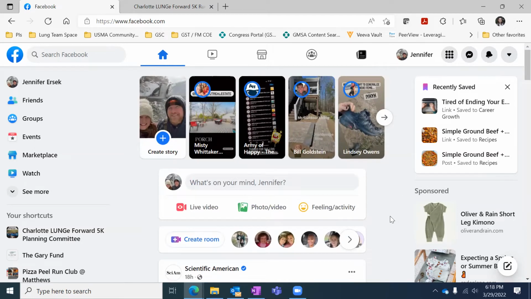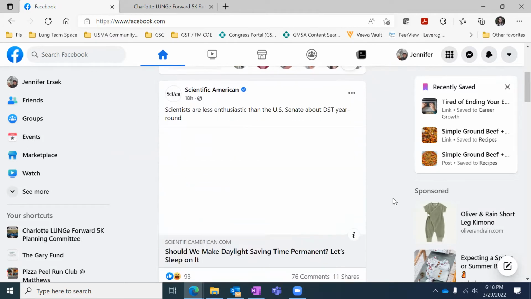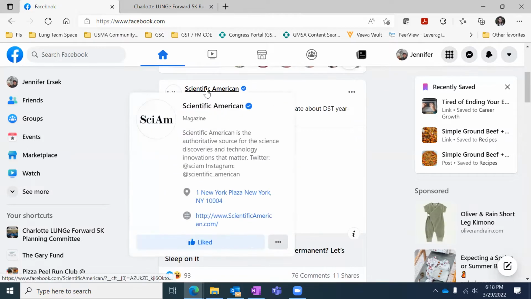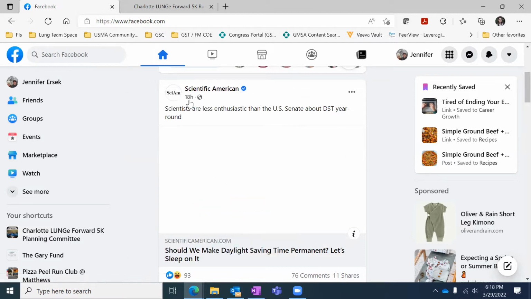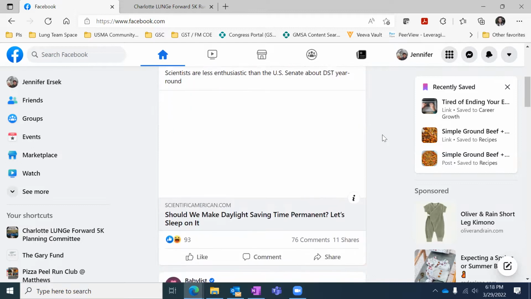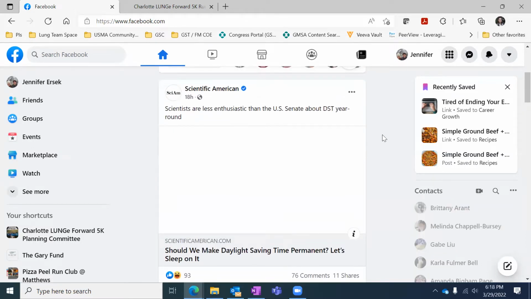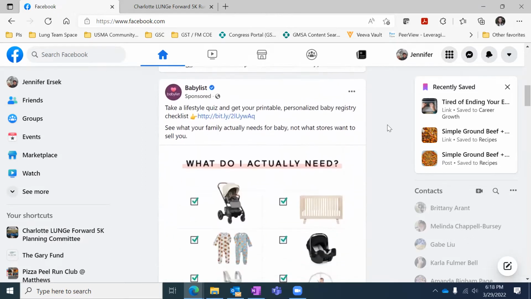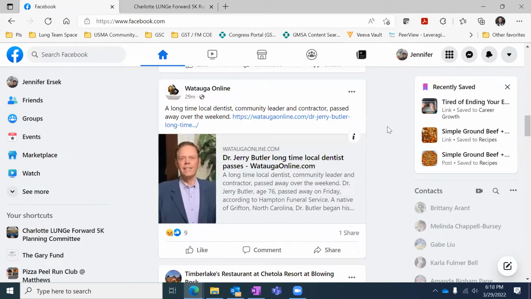Yeah, so there are a couple of things at play. Facebook uses algorithms to decide what to show you. You can see that this post from Scientific American was posted 18 hours ago, but I'm just now seeing it for the first time. So it must have been lower in the algorithm for things that I would want to look at. That's maybe why it didn't show up initially.